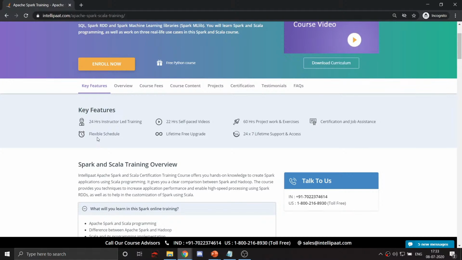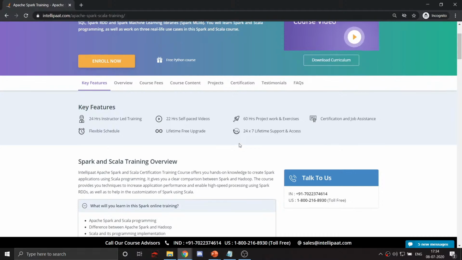And then there's a flexible schedule. So say if the instructor's schedule does not match with yours on a particular day, you would be seated in the next batch, but you will not miss out on that particular live class. And then there's a lifetime free upgrade. So that means that if there's a technology upgrade, if there's an update in this technology that is significant, we update our courses as well. And the updated course will be provided to you for absolutely free, no cost extra. Right. And then there's obviously 24/7 lifetime support and access. So any doubts you have, technical or non-technical, it will be resolved for you.